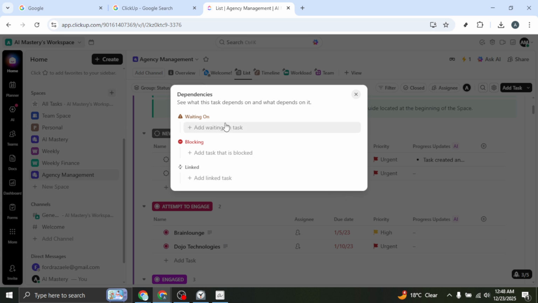Waiting on means this task cannot start until another task is completed. Use it when the current task is the one that needs to wait. Blocking is the opposite. This task must be completed before another one can begin. Use it when the current task is the prerequisite.